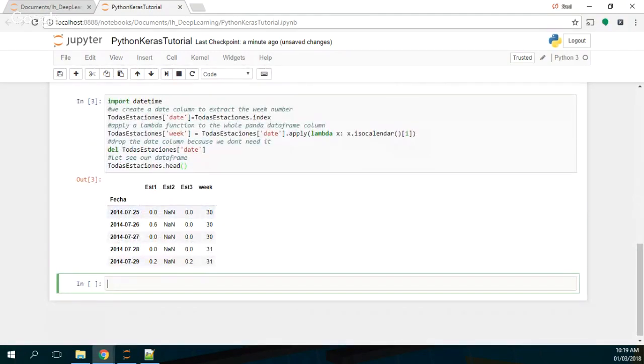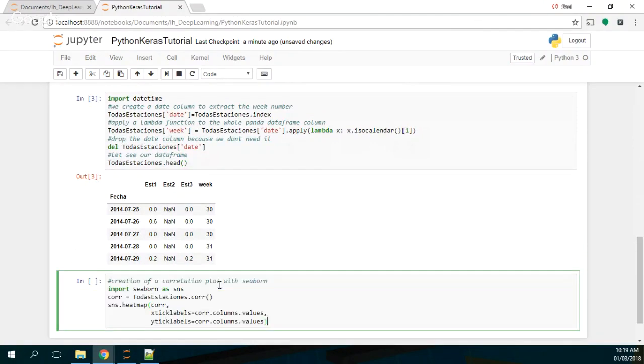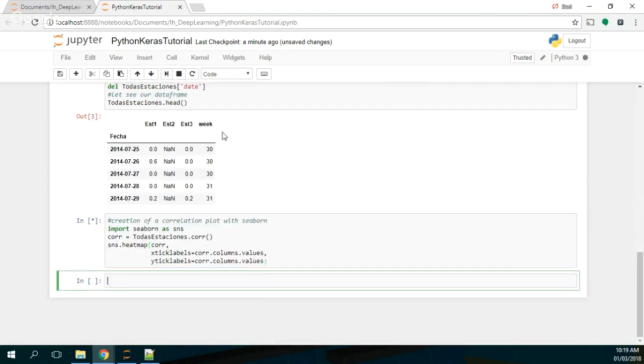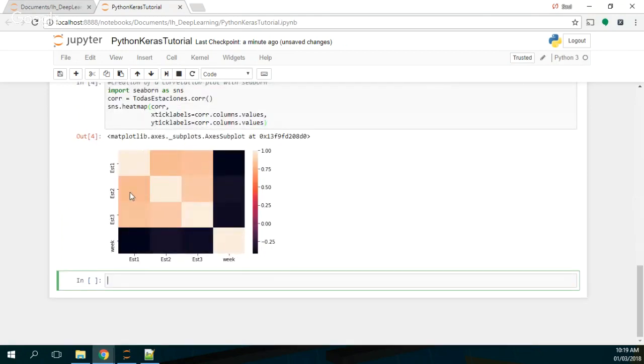Great. What else? We will plot a correlation. It's a correlation matrix, but shown as a graphic. This graphic says that station 2 is more related to station 3 than station 1, and that with the week it has a low linear correlation, but in any case, it's very interesting to see how it's correlated.